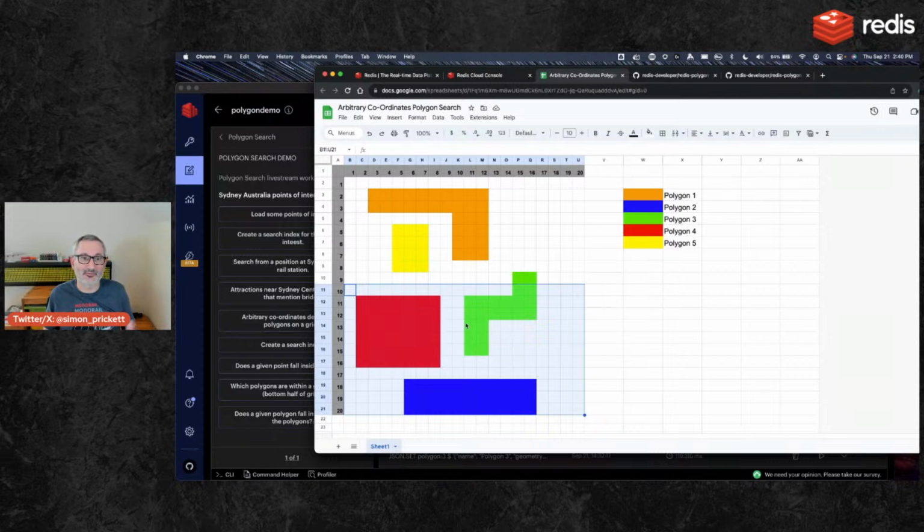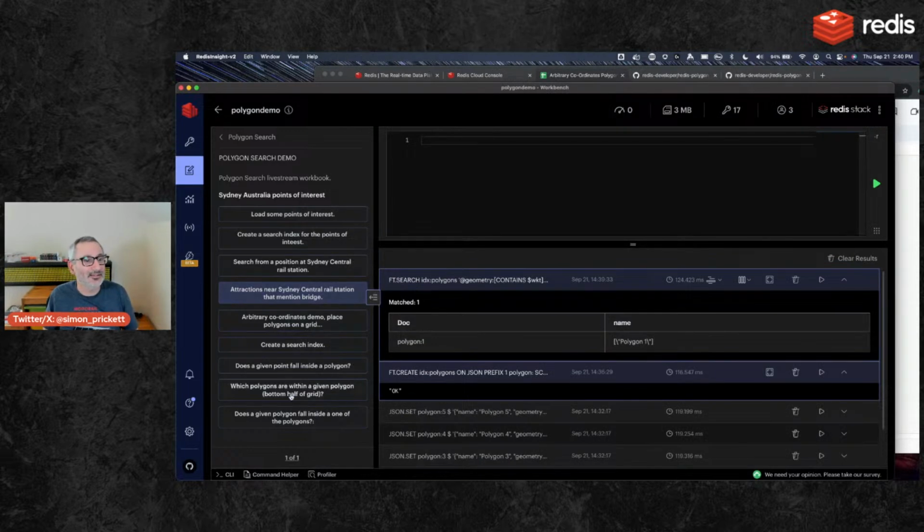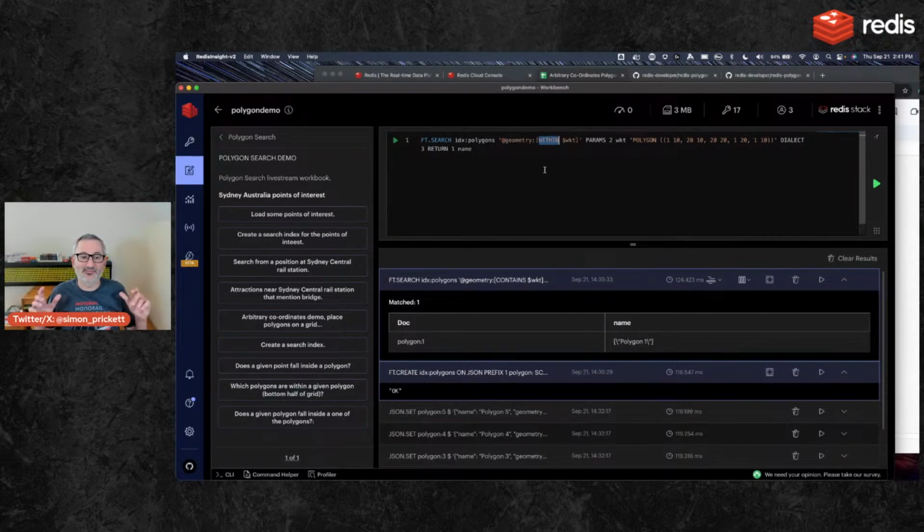But for now, I'm just going to use a rectangle because it keeps the number of points down in the CLI. What you'll see here is we're doing a search on the polygons index, again the geometry field. This time we're saying WITHIN, not CONTAINS. What we're providing is a polygon that acts like a sort of mask over the coordinate system, and we're asking what in the database falls entirely within that polygon. INTERSECTS will be an option in the future, but for now it's within or contains.